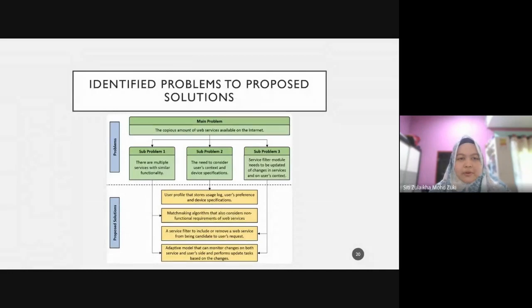So this is the diagram of the identified problems to the proposed solutions. So as I mentioned before, the main problem here is that there is a copious amount of web services available on the internet now, and these web services might have multiple services that have similar functionalities and also similar descriptions. And then there is a need to consider the user's context and the user's device specification alongside the web service context and web service properties. And then sub-problem 3 is to also check that the service filter module needs to be updated based on any changes that happen during the runtime. Also, any changes that happen based on the user's context.